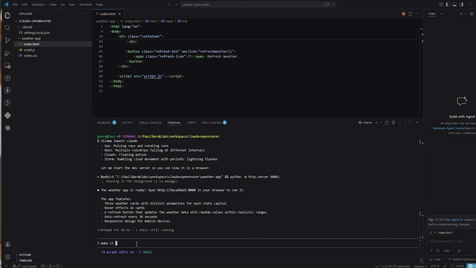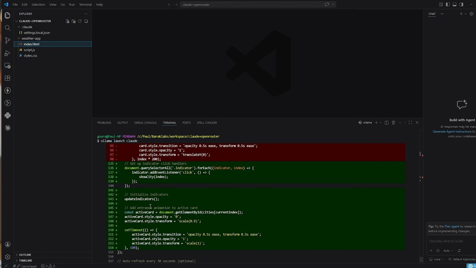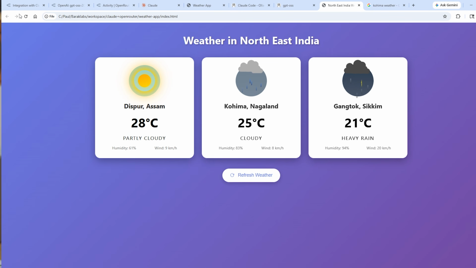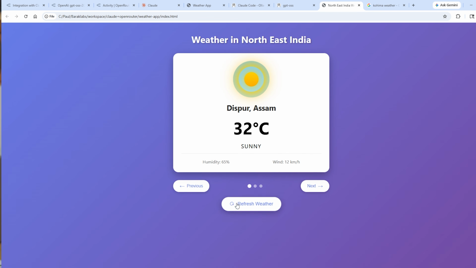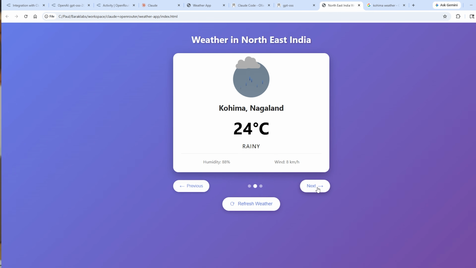Let's modify the app. I want to have one city per page with next and previous button for other cities. Within 1 minute, it updated everything. Refresh the page. Awesome. Just awesome. It created a decent looking weather app mentioning the capital of each state. Though the capital of Assam is Guwahati, not Dispur. Navigation works too.